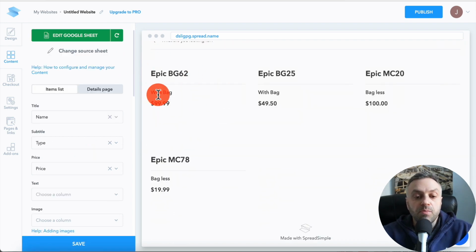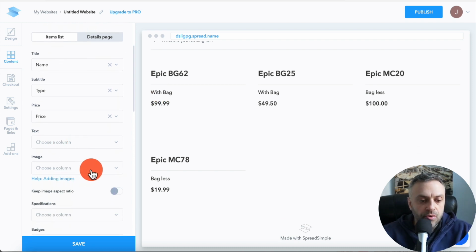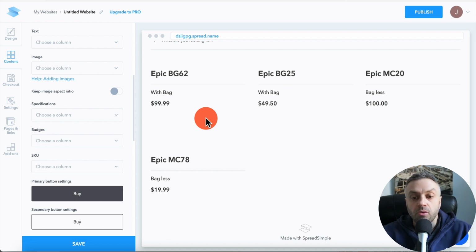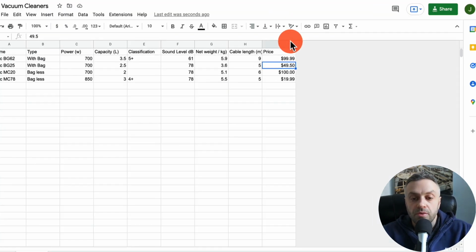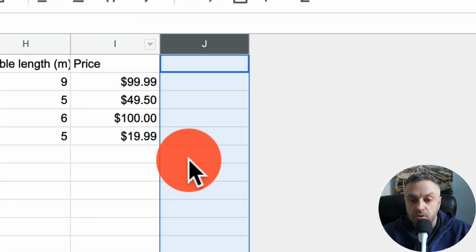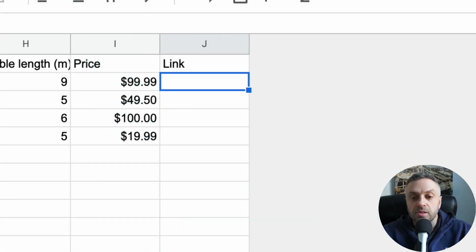Now you can have as many specs here as you want. I mean, it's really up to you. So you have text, you have an image, you have all the stuff. Now, the most important thing is we need to get somebody to buy it, and for that, we need another column. This is going to be insert column to the right, and this is going to be our link. This is going to be our affiliate link.